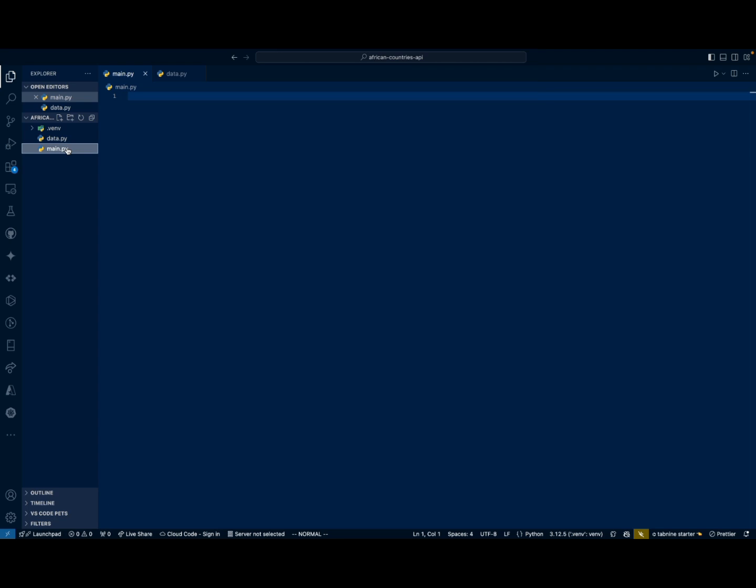The main.py will be our FastAPI entry point, while the data.py will hold our list of African countries. Keeping things modular ensures the project is maintainable and scalable in the future. Now, let's write some code here.